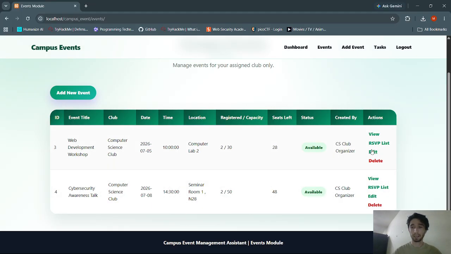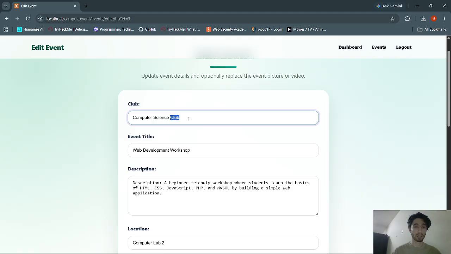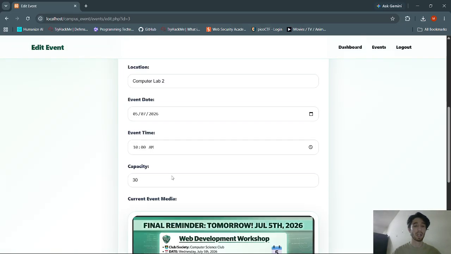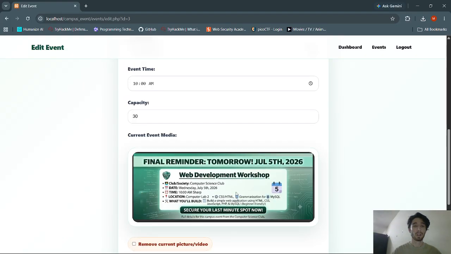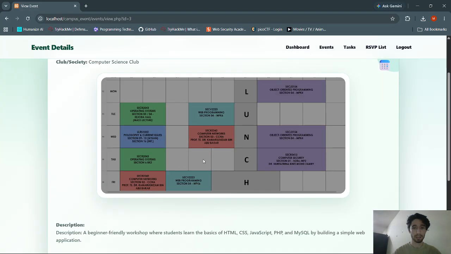And I can edit the event. If I want to edit, I cannot change the club because the club is already created. I can change the event title, the description, the location, the date, time, the capacity. I can remove the picture if I want the event to be without a picture, or I can replace the picture by choosing another picture. For example, let's say this picture, and I update the event, we can see the event picture change.